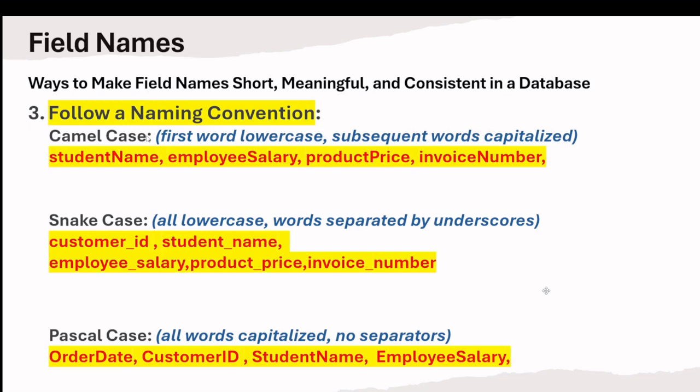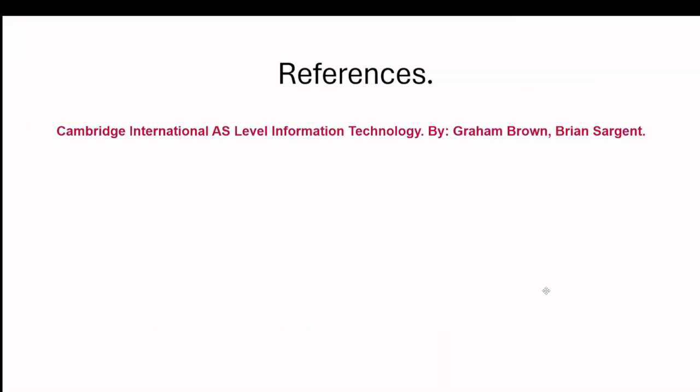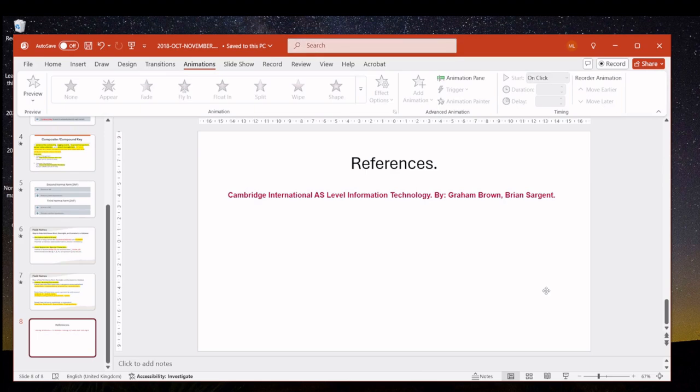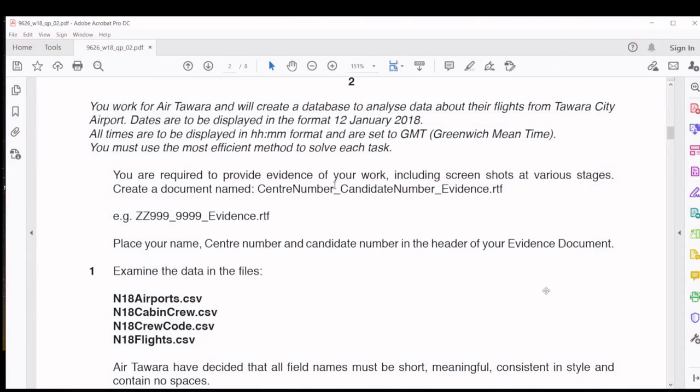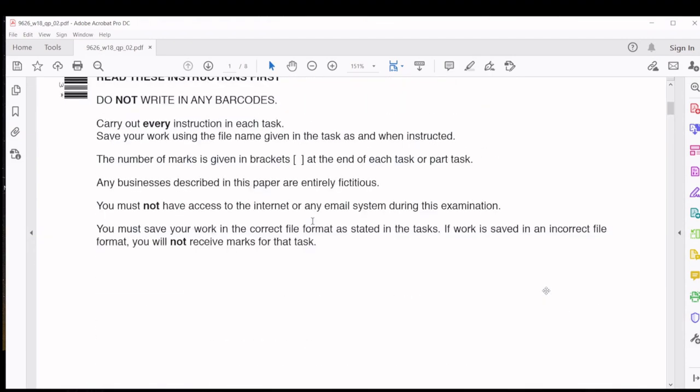So these are basically the things we're going to look at as far as normalization is concerned. Okay, so let's go straight to the question paper we have.